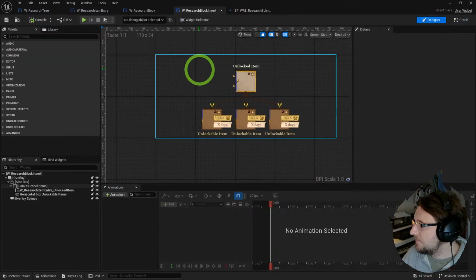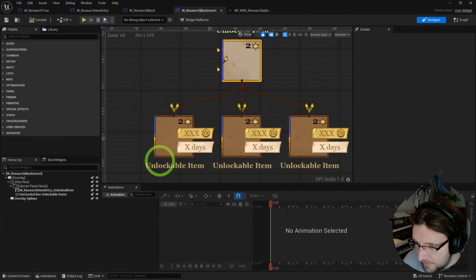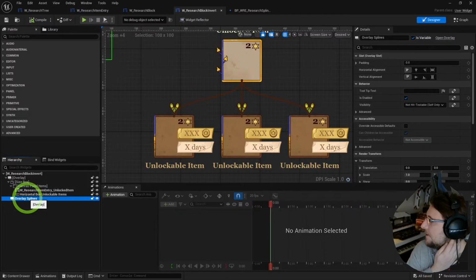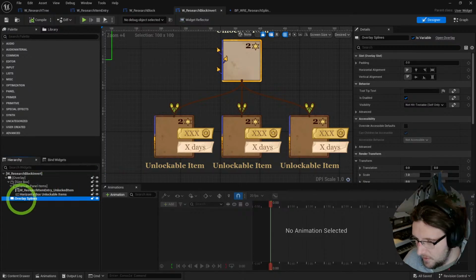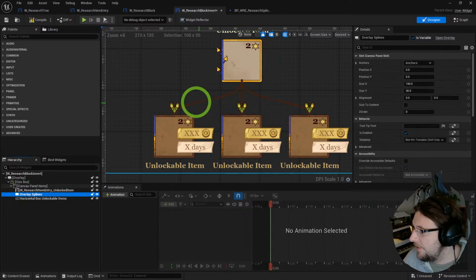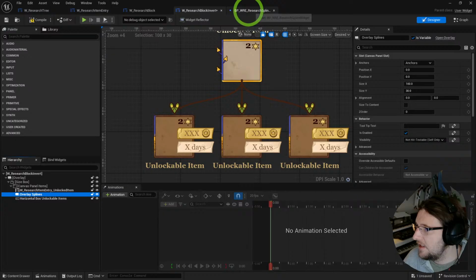File. Go, starting to look like something real. Overlay splines just needs to be behind a couple of things. Needs to be behind there. And then its anchor point really wants to be a little bit higher and a little bit lower.